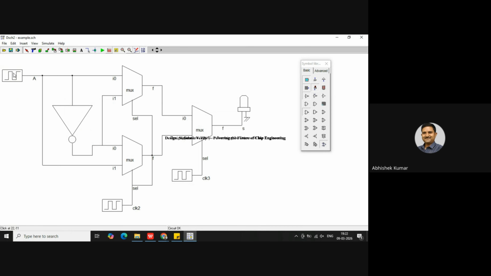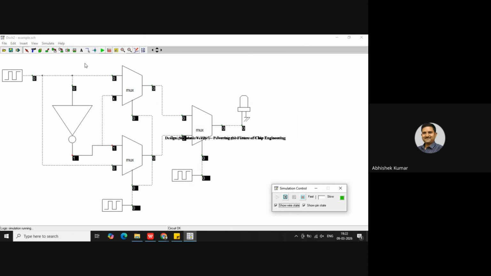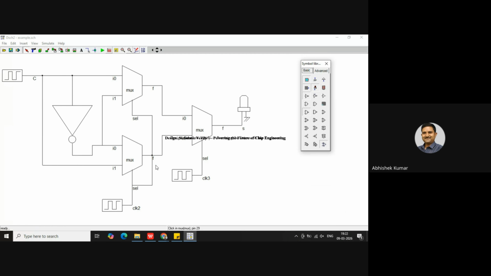Okay, sorry, it was a C. You try it first. Okay, because it is getting shorted over here. Yes, I got the issue. The issue arises here because of the short circuit. Let me delete these wires.